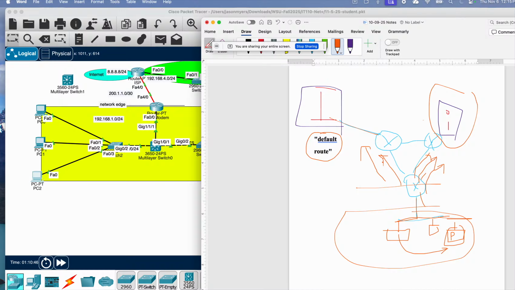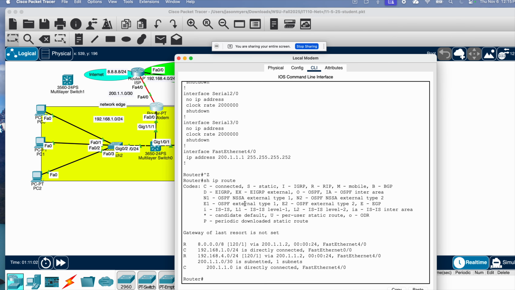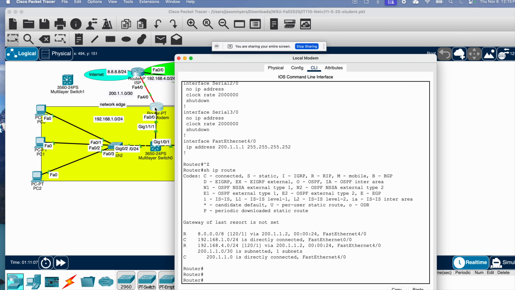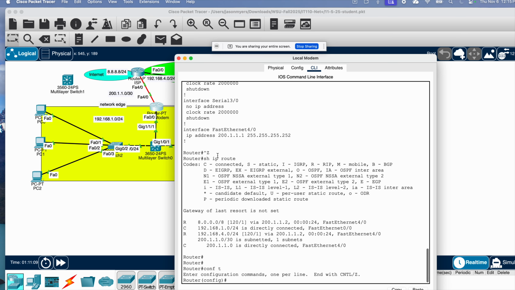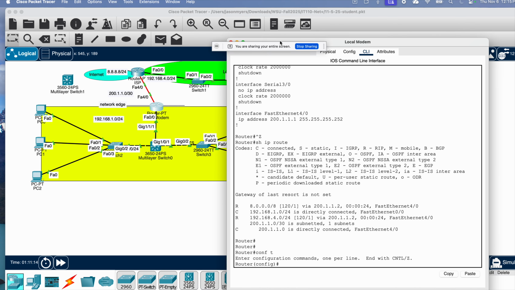So the question is, how do you configure a default route? On this, which would be the default route? The default route will be towards the internet. So to configure the default route, you simply do this. Here on the local modem, you go configuration terminal, and here it's like you're configuring a static route. You use IP route, okay?